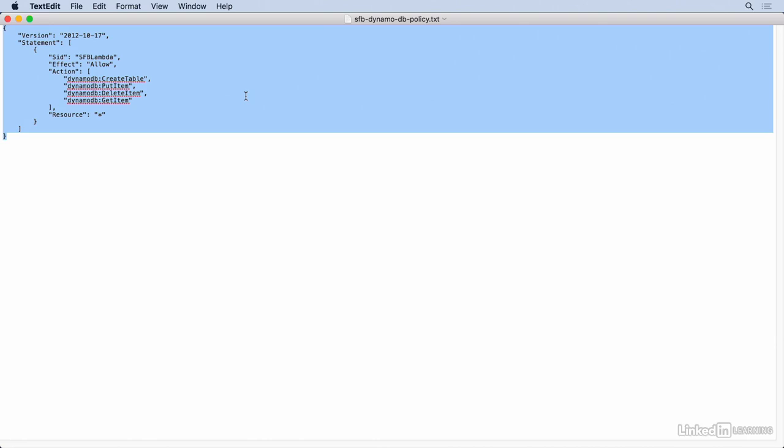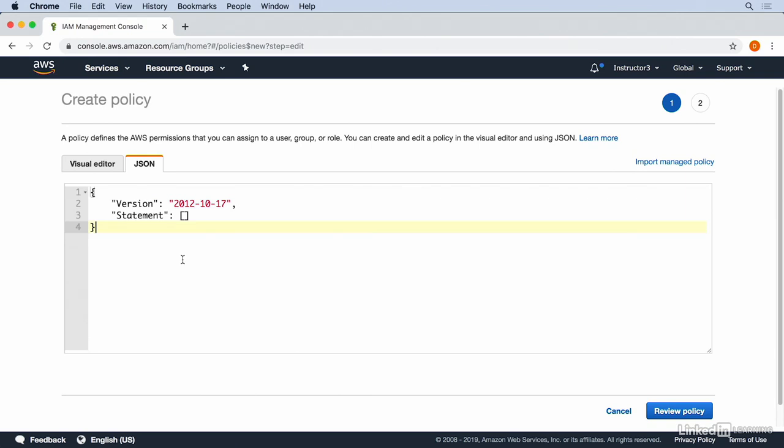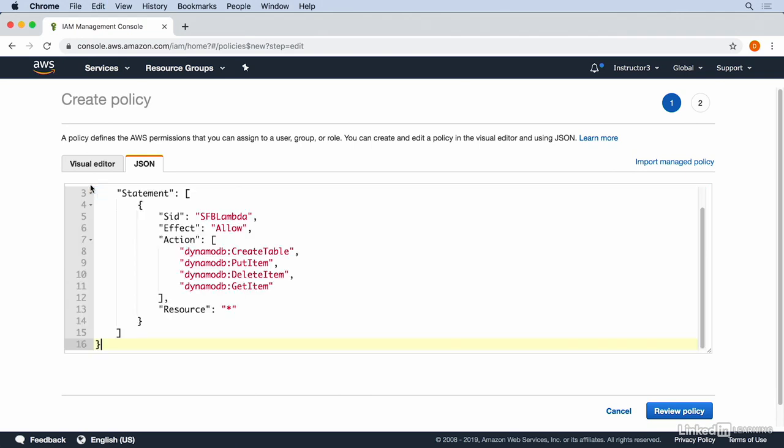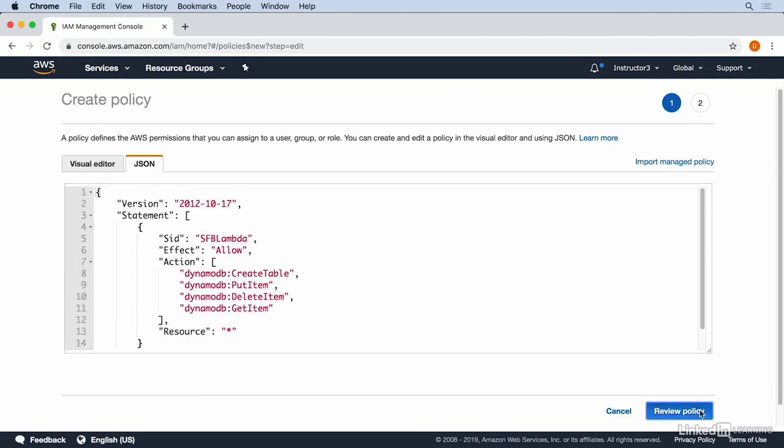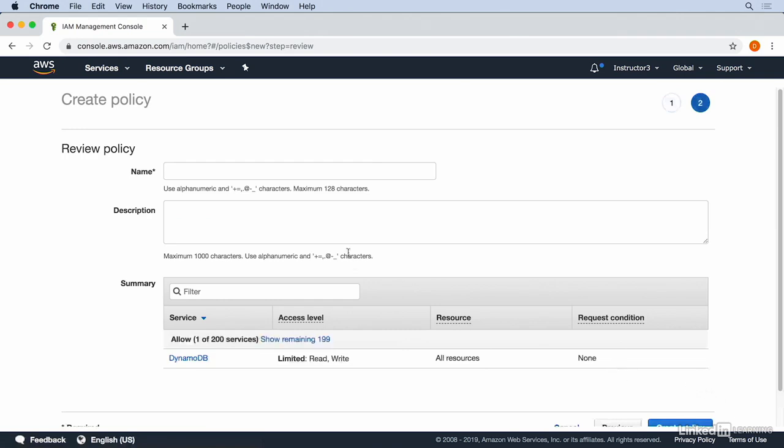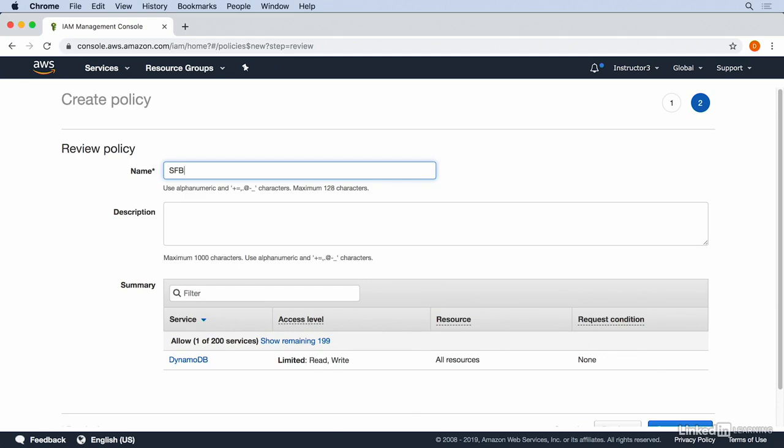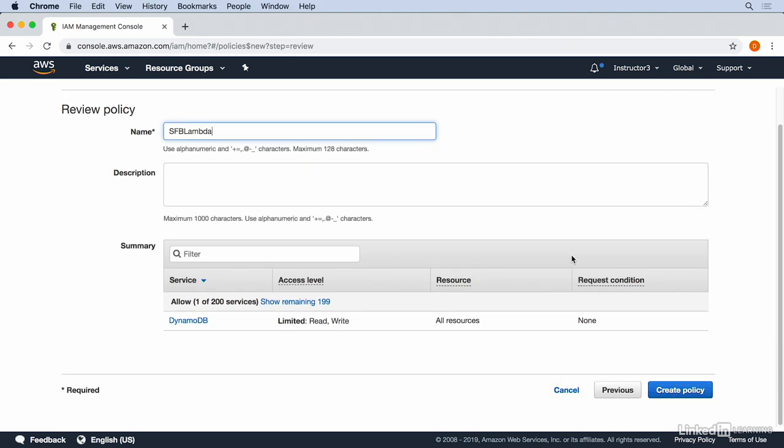And let's switch back over to the AWS console. Here, we're going to paste it in. Once that's done, we click on Review Policy. Let's give our policy a name. We can call it SFB for Skill Flow Builder Lambda. You can scroll down, and we can click on Create Policy.